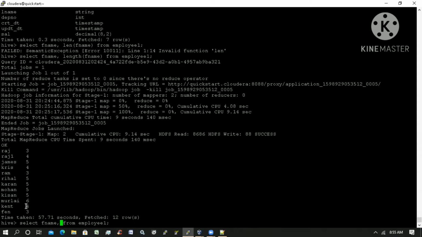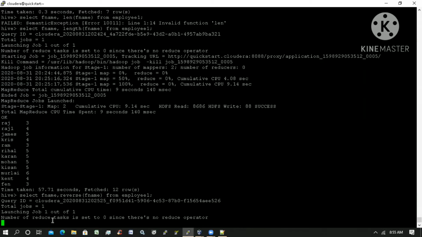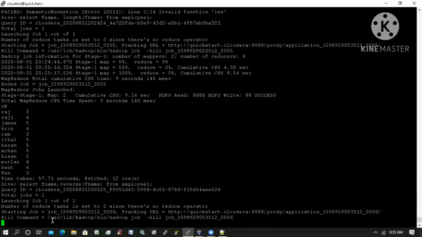Next, if you want to reverse the string, this is my string, I want to reverse it. How can we reverse the string? Like this. We have a reverse command. It will just reverse the data and display it. These things help while working with logical things, if you want to cut the data from the last character to the first character, in that kind of logical way.